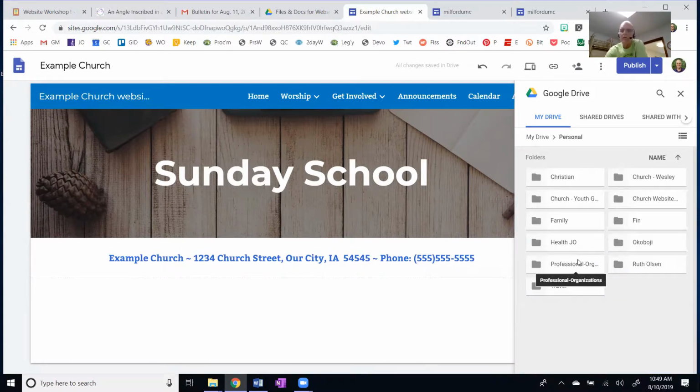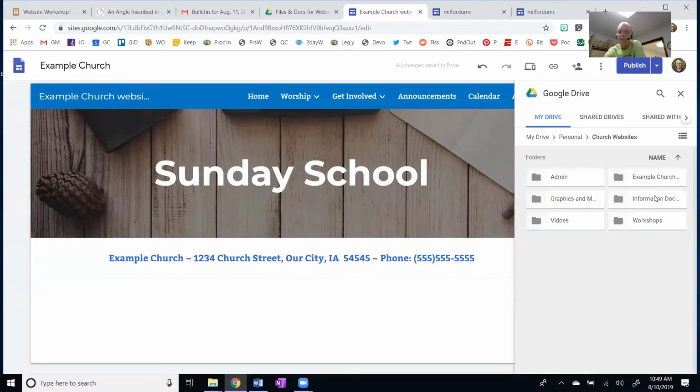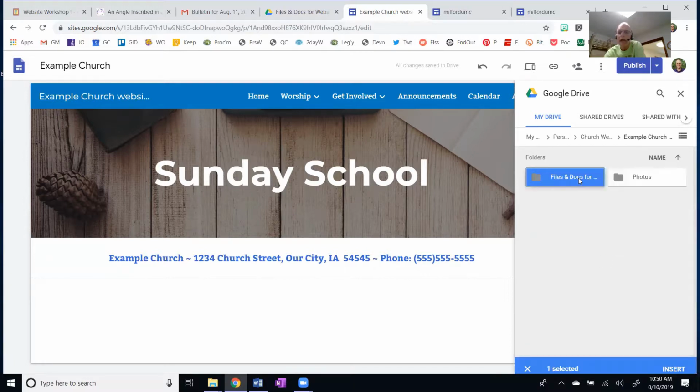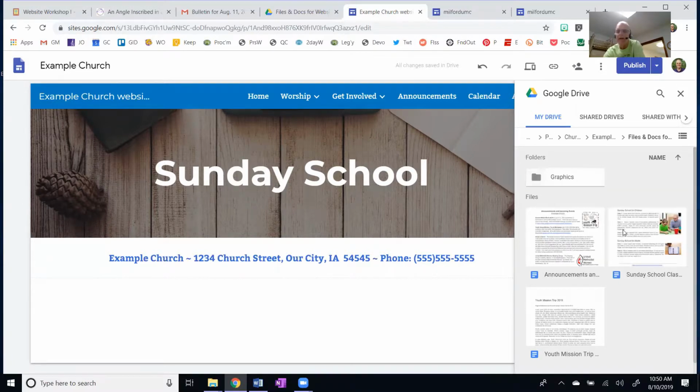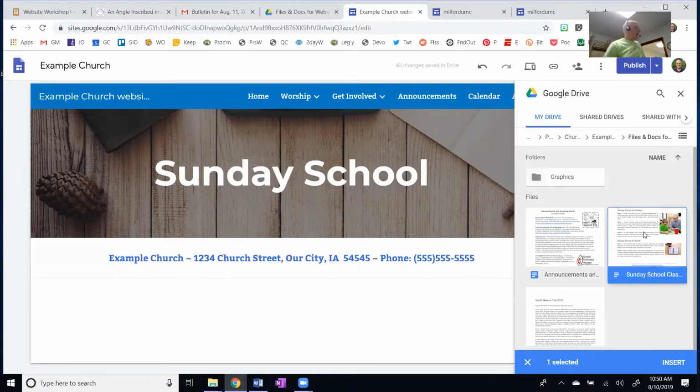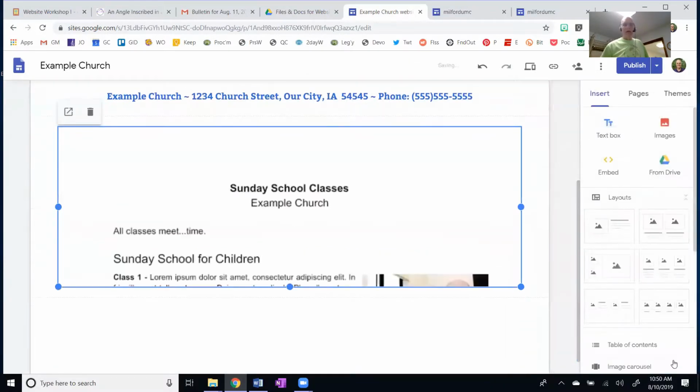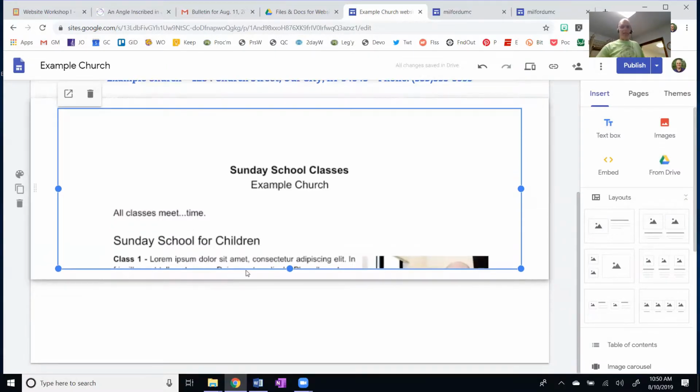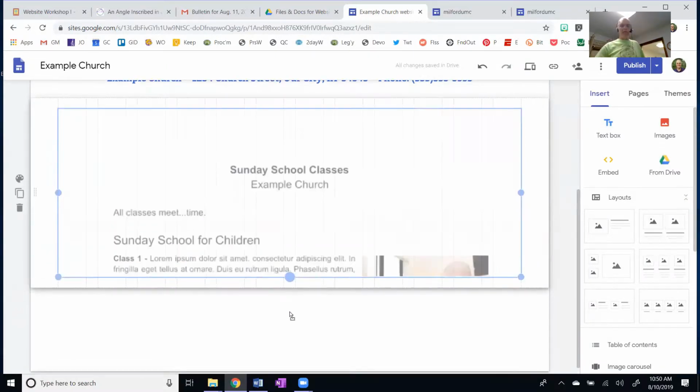And of course, very important that you have your folders organized. Now, just to see how well I remember, there's my Sunday school document. And see what it says down on the bottom? Insert. So it's going to insert the entire document in here. This is a good way to do announcements.